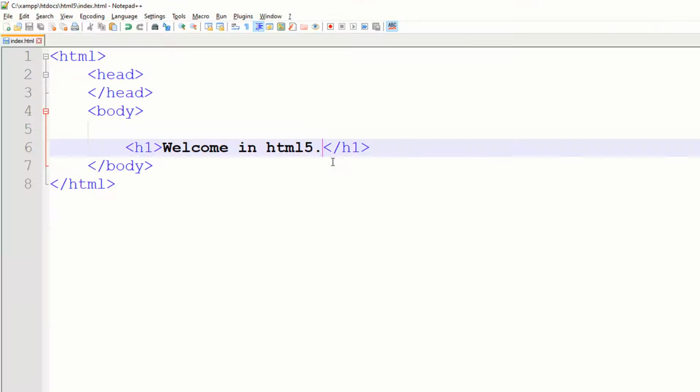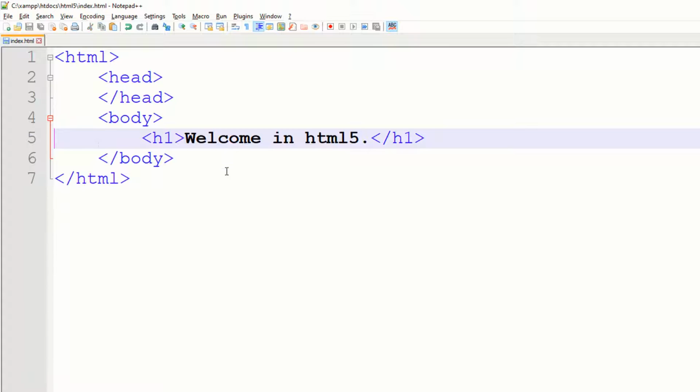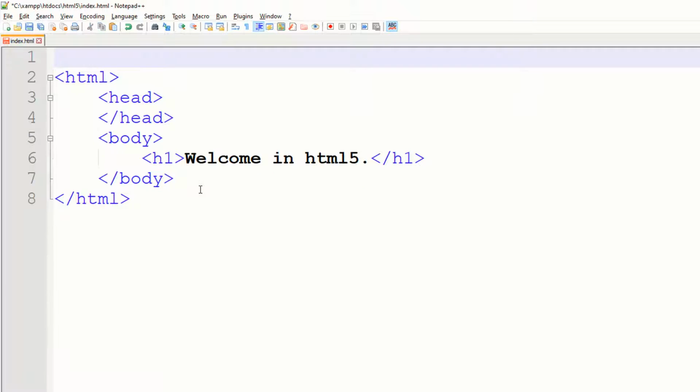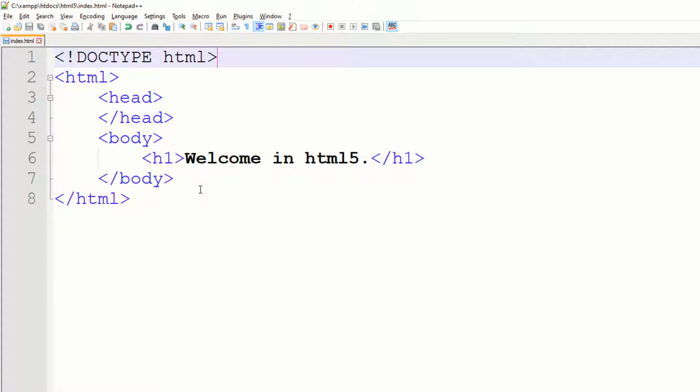Okay, so this is the way to create the file, but you have to write something at the top of the code. So how can you write the doctype? I'm saying this sign and now doctype, and now I'm saying html.